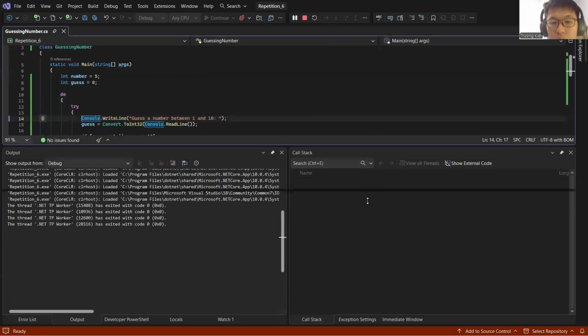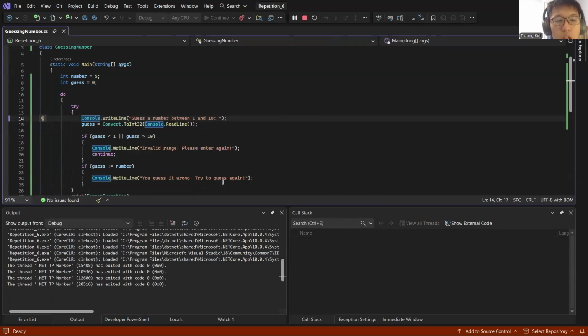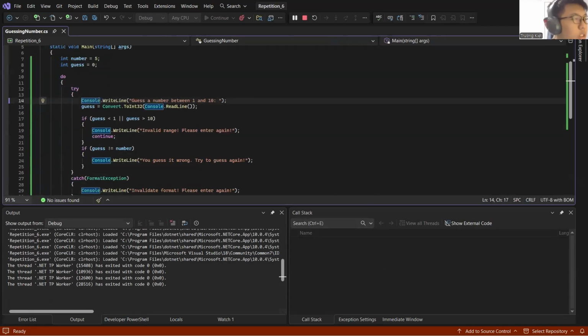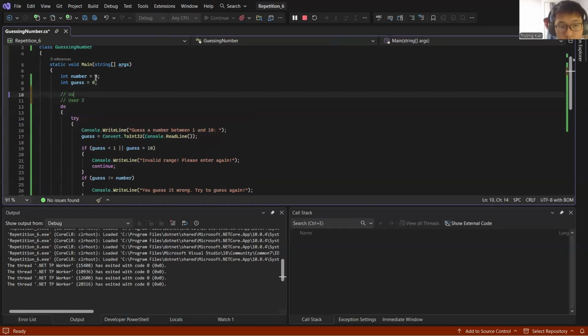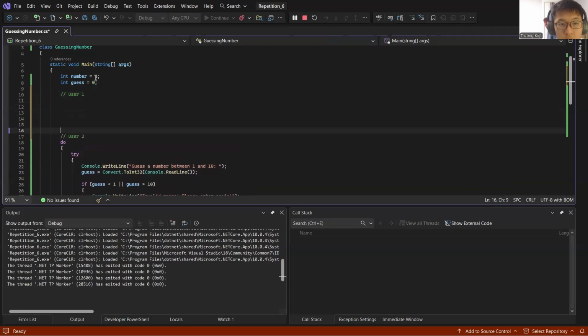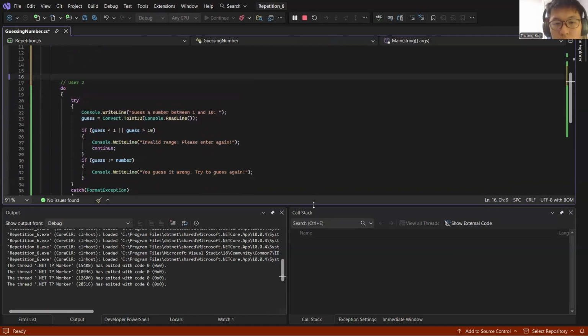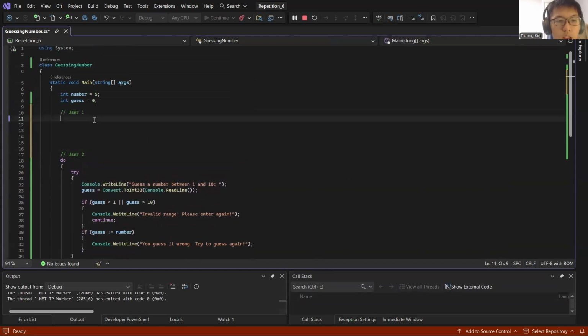Okay, so that's all for the test. And now I will alter the program so that it takes a number entered by user one. This part is for user two. I will make something for user one. First of all, I will make it into 0. Then we'll start the coding for the user one.